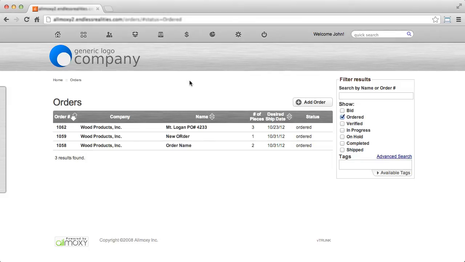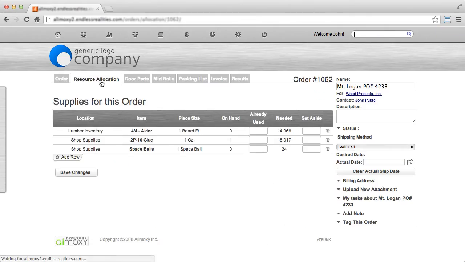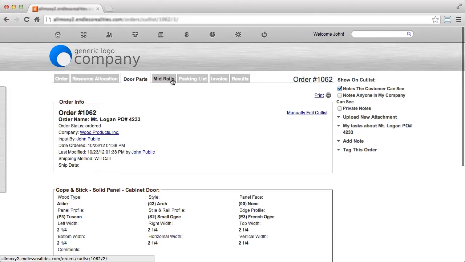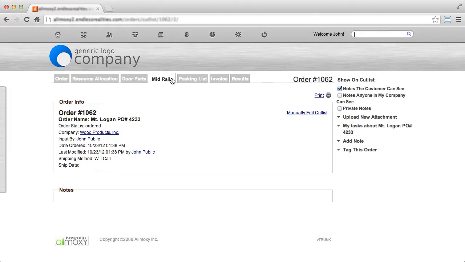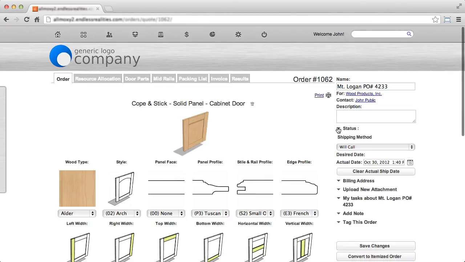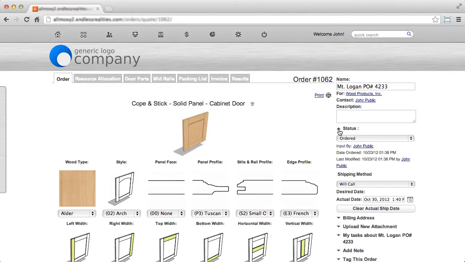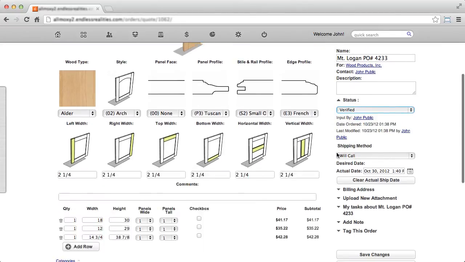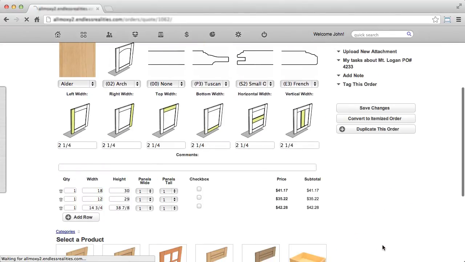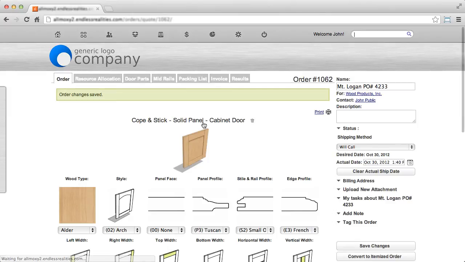You can click on an order and check over all the details. And if it's ready for production, you can change the status to verified by clicking the status arrow and use the drop-down menu to select verified. Then click save. You can also use time tracking to change the status.